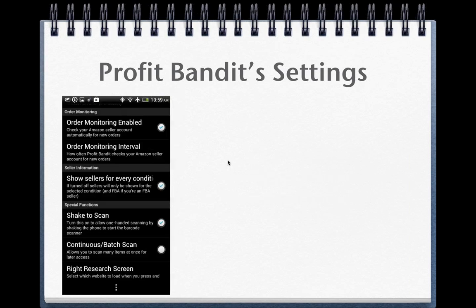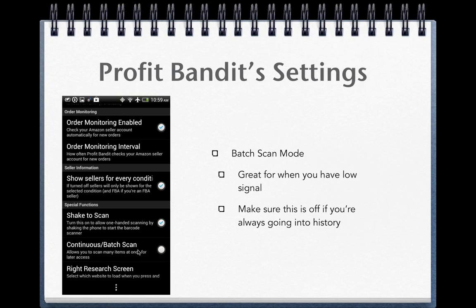Moving further down in the settings, let's look at batch scan mode. That's really great if you have a low signal. It'll just save all your barcodes to your history and you can review them later to go up to the front of the store or even head outside for a second to check everything out. A common problem that I hear from people is that people accidentally turn on batch scan mode. If you're scanning items and always having to go to your history and then tapping on an item to review it, it sounds like you turned batch scan mode on. So just make sure it's off and you should be able to solve that problem without any trouble.